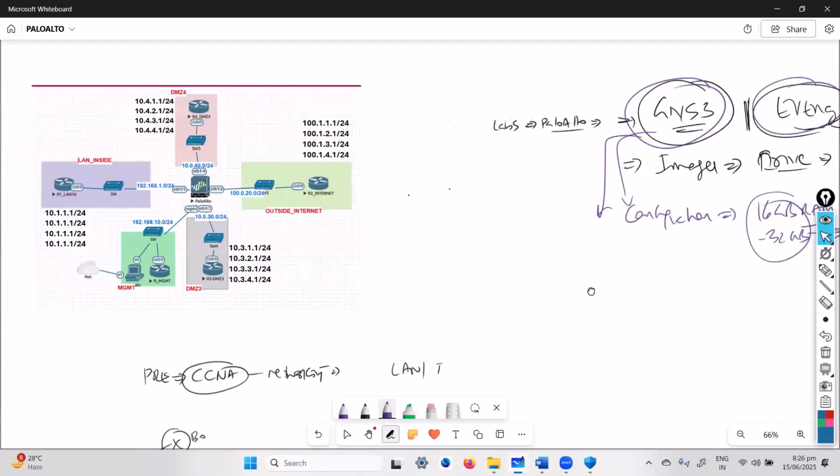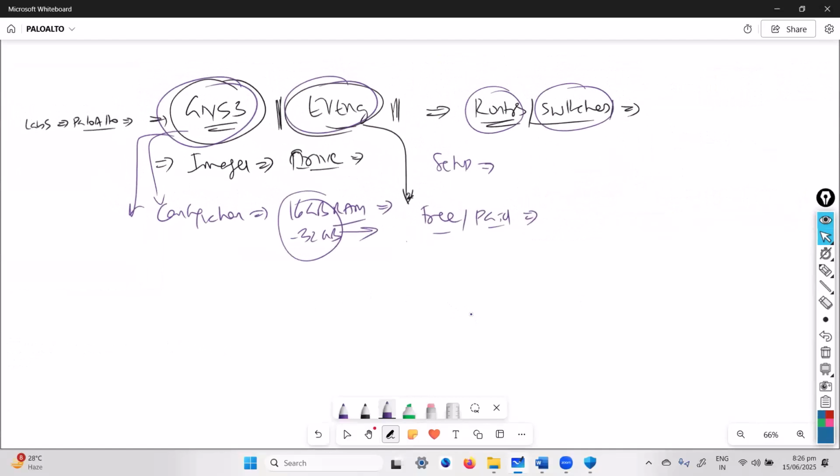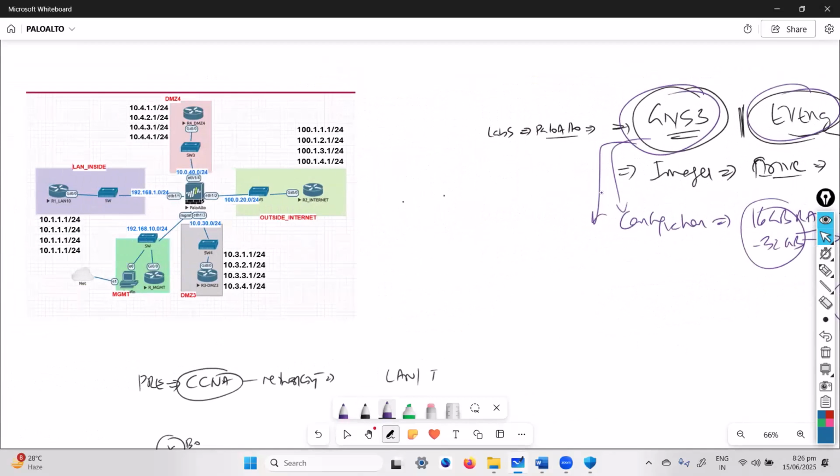We'll be setting up this topology as we move on. But before that, we'll see how we can upload the images, because the first part is uploading the images. And once we upload the images, we'll come back and set up the topology as needed.